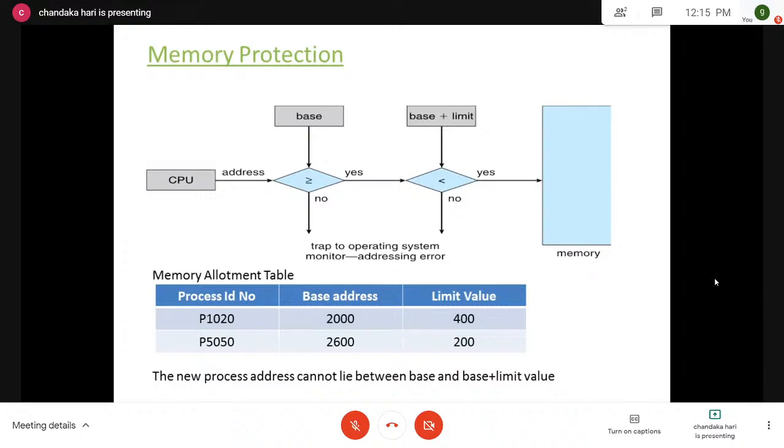Next, the second column, base address. What is it? The base value. What is the maximum capacity of your program? That is called the limit value. Now let us see. Process number 1020 is copied with starting address 2000. It occupies a maximum space of 400. That implies the P1020 process is running in the area of 2000 to 2399.